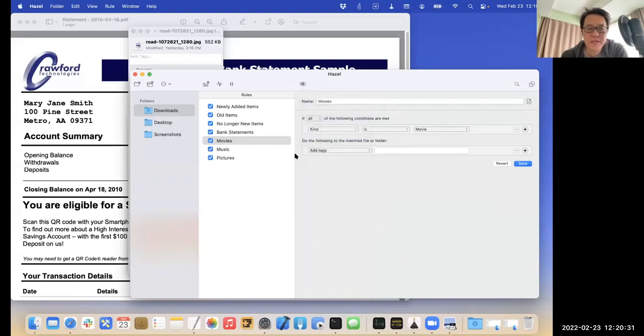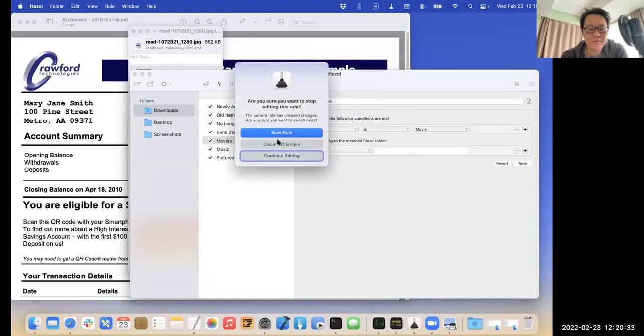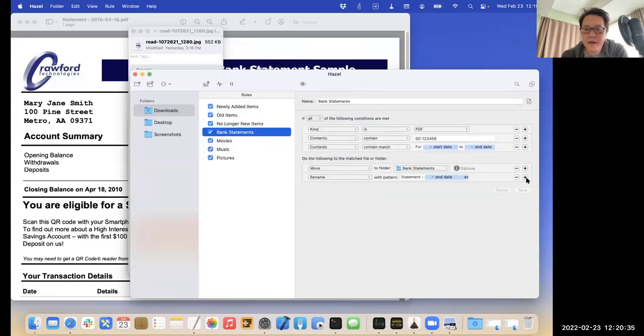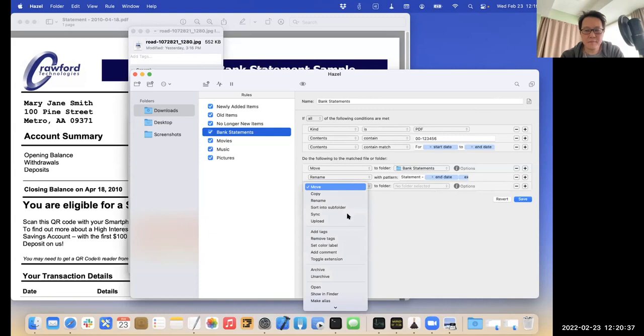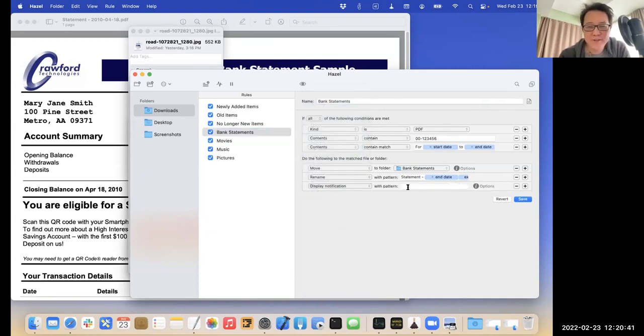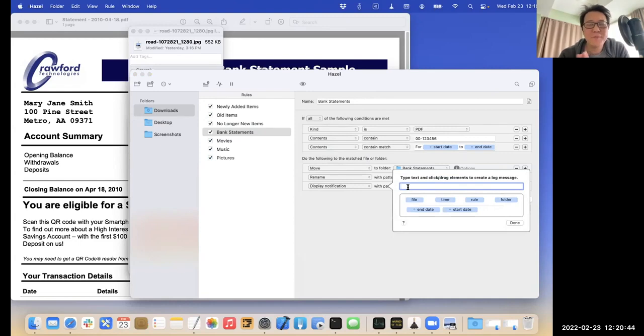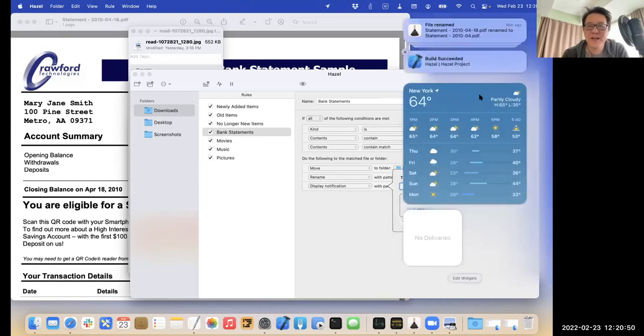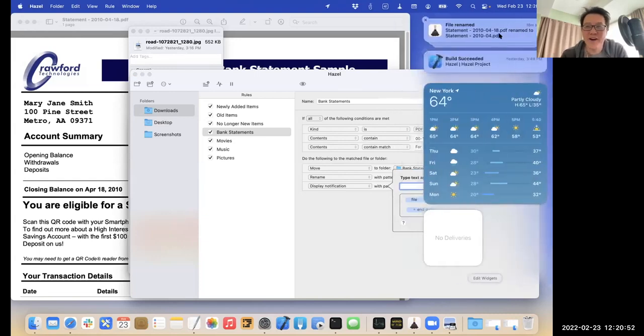Sure. So let's do the bank statements again. I will say whether this actually works in the demo is another thing, because the notification system on macOS is a little weird, where it doesn't necessarily show all notifications. If you look at them here, they're there, but it doesn't actually pop them up sometimes.